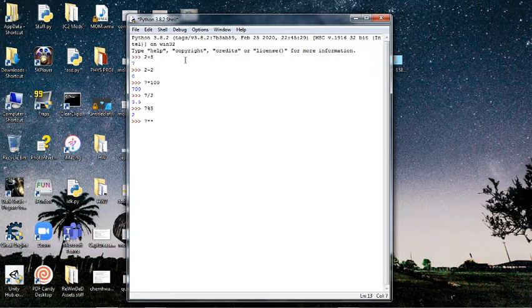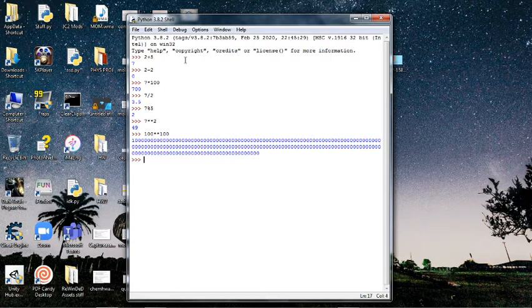Let's say another operator, the power operator, the exponent operator. This is basically 7 square. I can do 7 cube, 7 to the power 4. 7 square will print out 49. I can do 100 to the power 100, which is a big amount. Yeah, so there are a lot of operators.